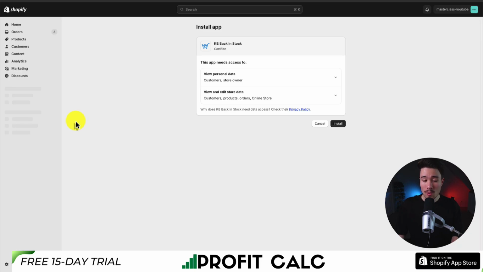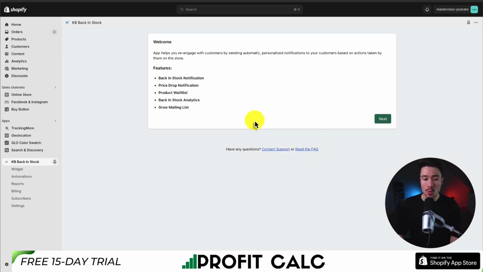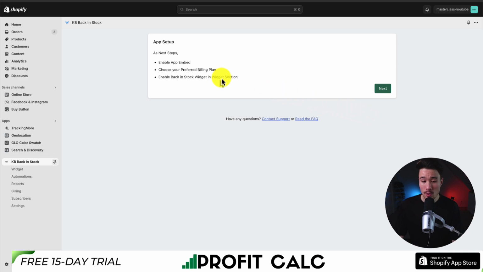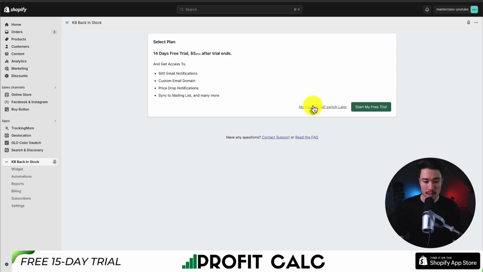So clicking install will bring me to the installation screen. If you're comfortable with permissions, let's click install here. This brings us to the first welcome screen here, just letting us know what the app does. I'll click next. In terms of the overall steps, we'll need to enable the app embed, choose our preferred billing plan, which will be free, and then we can enable the back in stock widget, which we will not be doing here. Let's click next. I'm going to select no thanks, I will switch later.